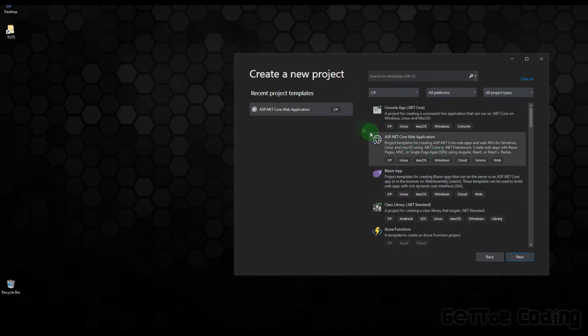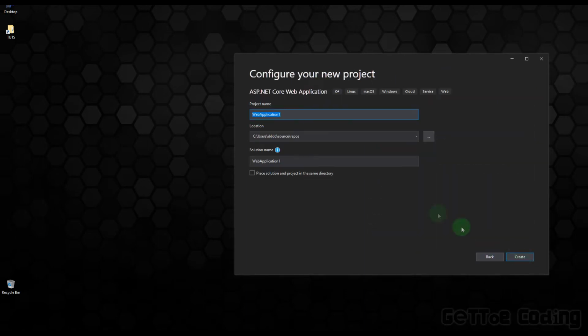Let's create a new project. It is a web-based project, so let's select next. Okay, it's going to chuck it in my default repo folder. So let's call this cache service .NET 5. Let's create that.